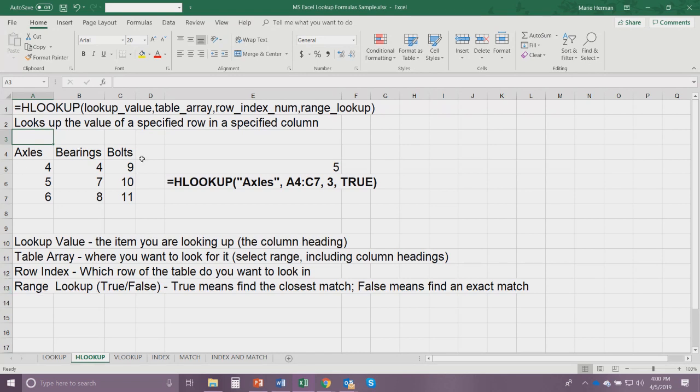And so I have a very simple table here, axles, bearings, and bolts, and then I have numbers under each one of these. And my formula is returning 5. You can see the formula right here, returning 5. Here's the actual formula that's in that cell, equals HLOOKUP, and then in parentheses, axles. So that's telling me I want to look in the column axles, A4 through C7. So A4 is starting where axles are, going through C7, which is the 11 under bolts. 3 is telling me the row index, which row of the table do I want to look in. So in the axles column, I want to go down 3. 1, 2, 3 is the number 5.